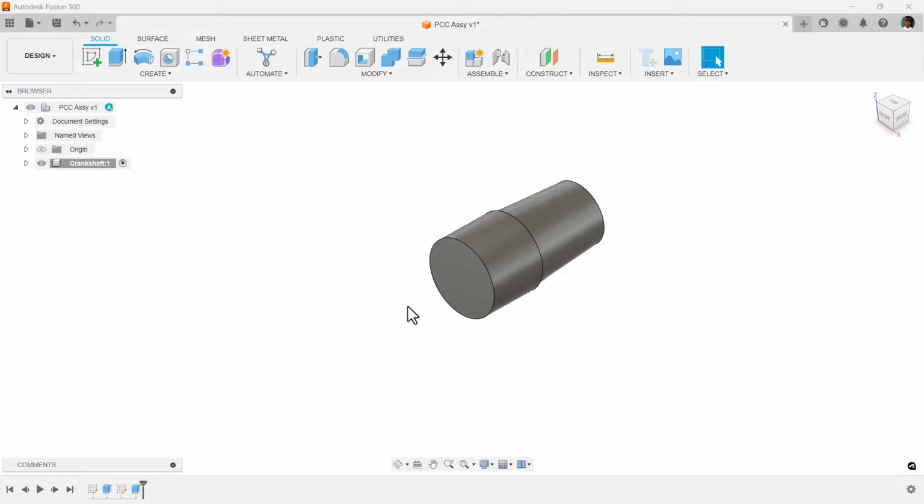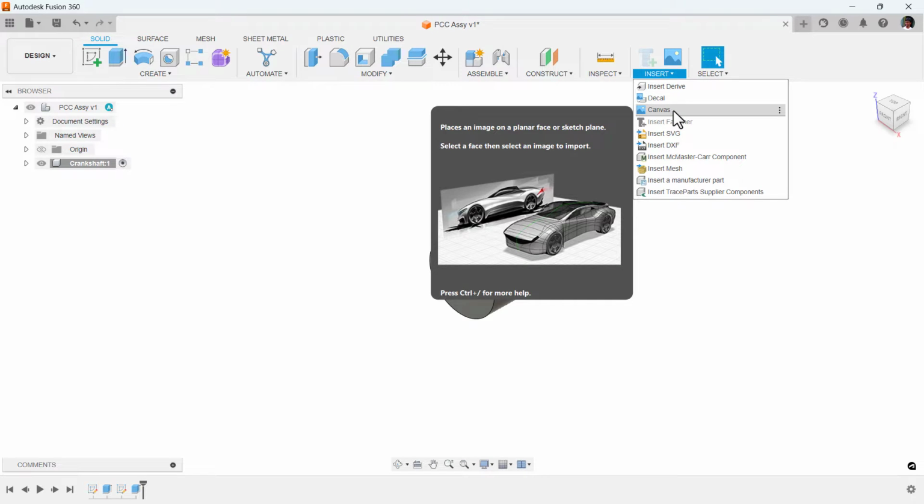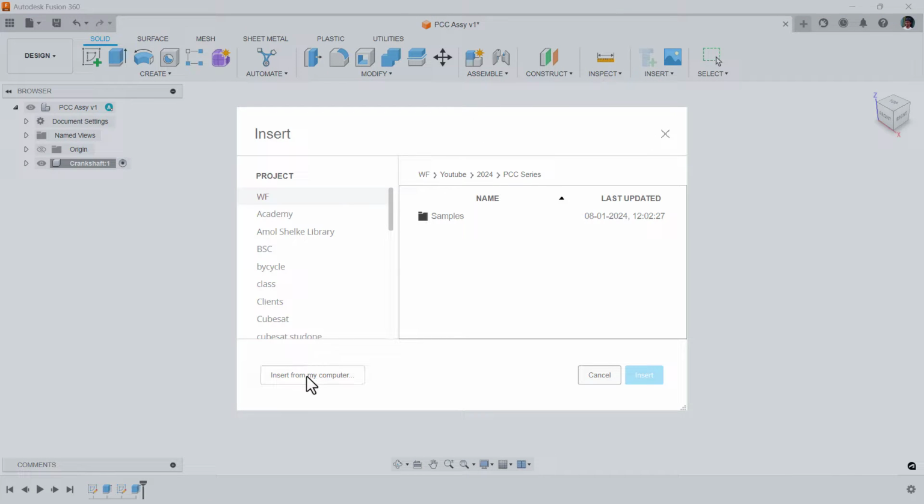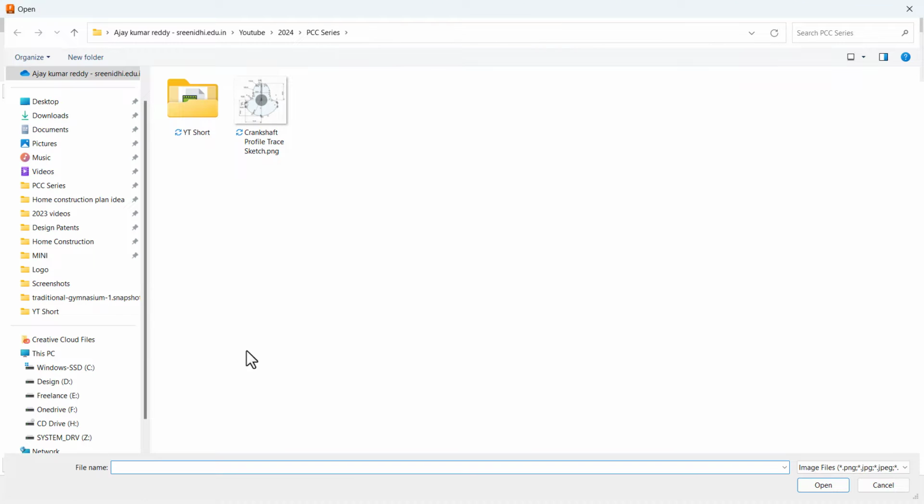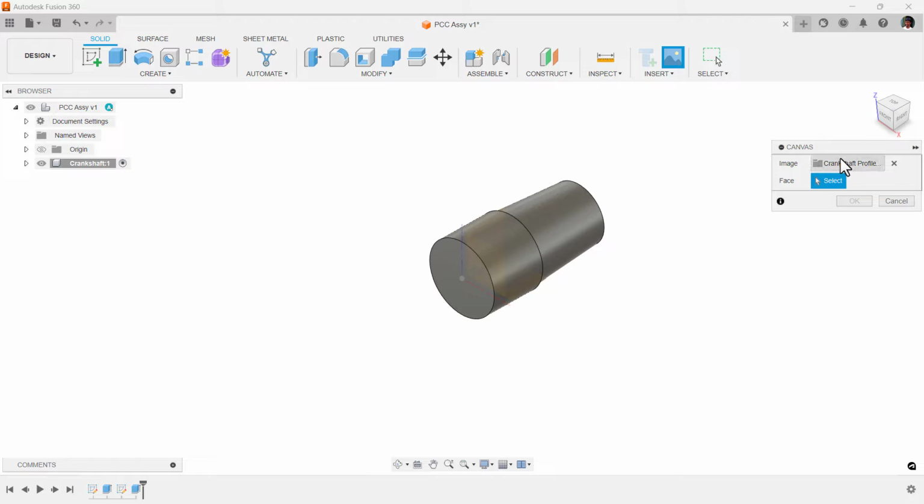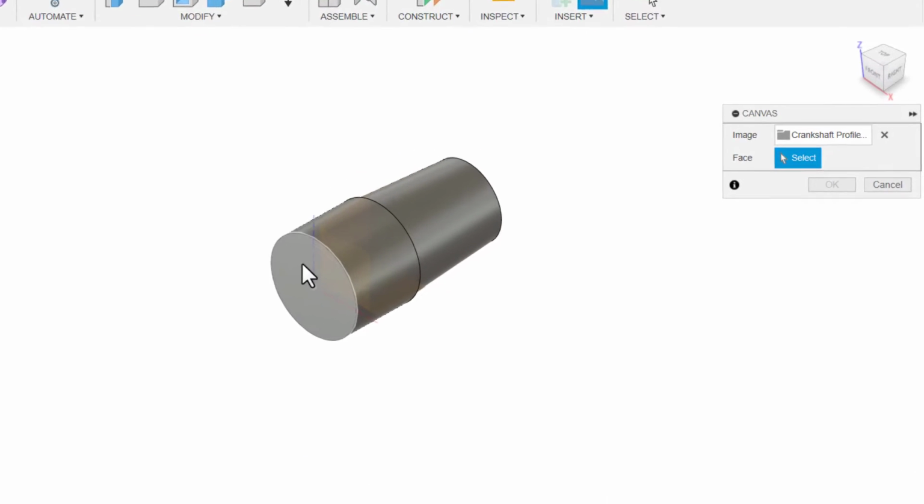To create the web, we're going to insert the sketch with dimensions as a canvas. So under insert, please select canvas, insert from my computer, and I'll be linking this image in the description. You have to download this and then locate this image on your local computer. Now the image got loaded here in the canvas and I need to select the face on which I want it to be. So I would like to select the left side face of my support.